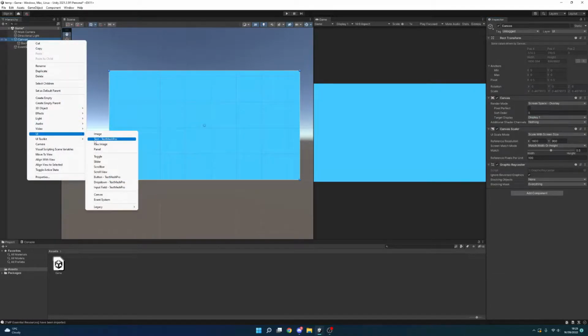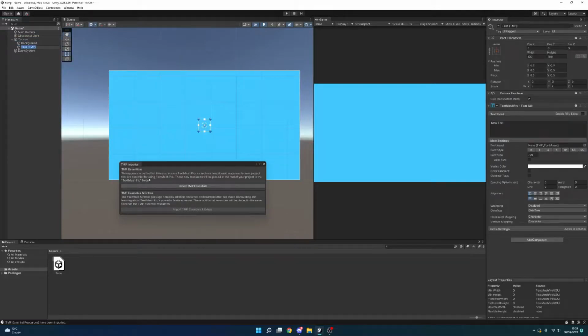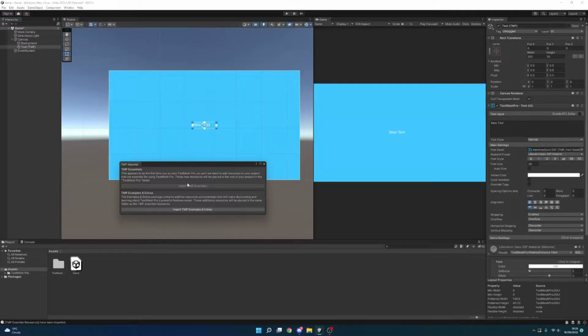The next thing I'm going to do is right click canvas yet again, go to UI elements, and I'm going to go to text - TextMeshPro. It's going to ask me to import TMP Essentials, so we're going to do that. And once you've done that, we can close this menu.